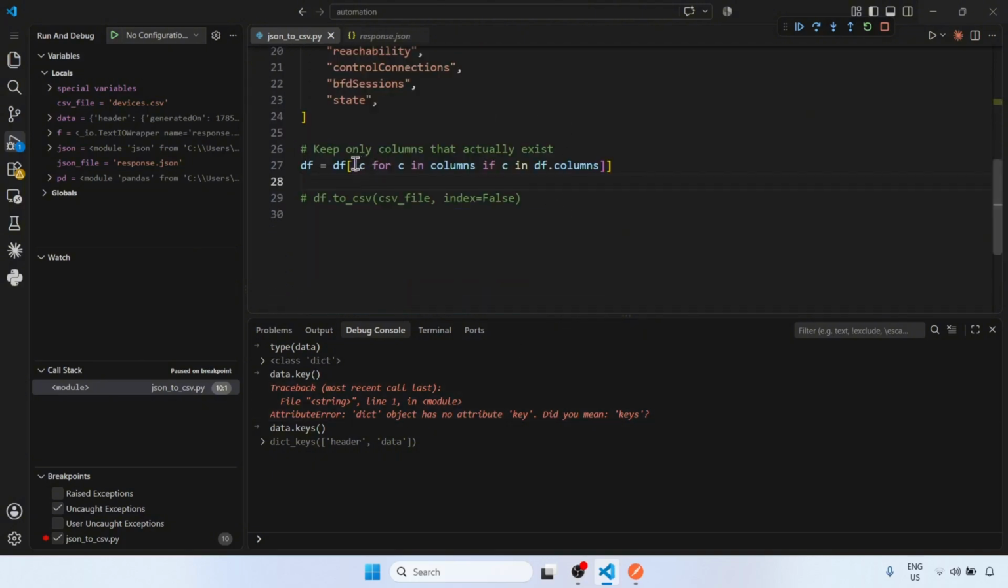So here I have a list comprehension, and I am just looping through all the rows and saving the rows into a variable called df. In here, this is where I export the data frame into CSV.